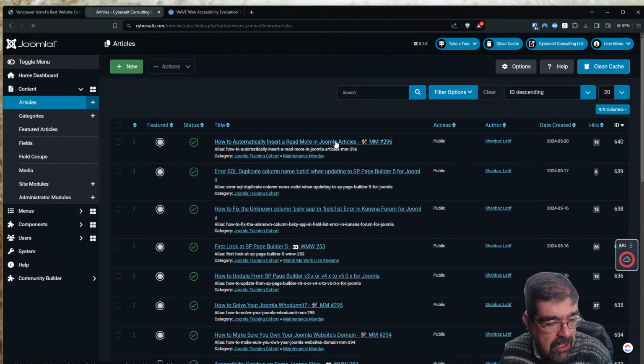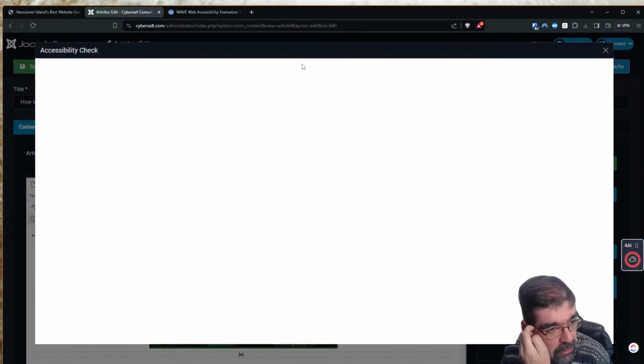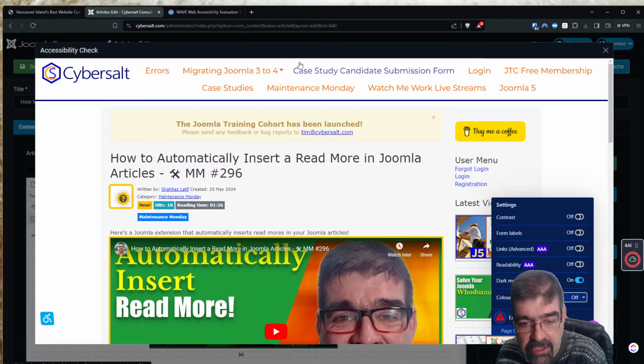Basically, we're going to go into the article. And once you are in the article, you will see up here at the top, accessibility check. And we're going to click on that. And basically, it will open up a preview of the website. And it's going to give us information that we can look at about the site.